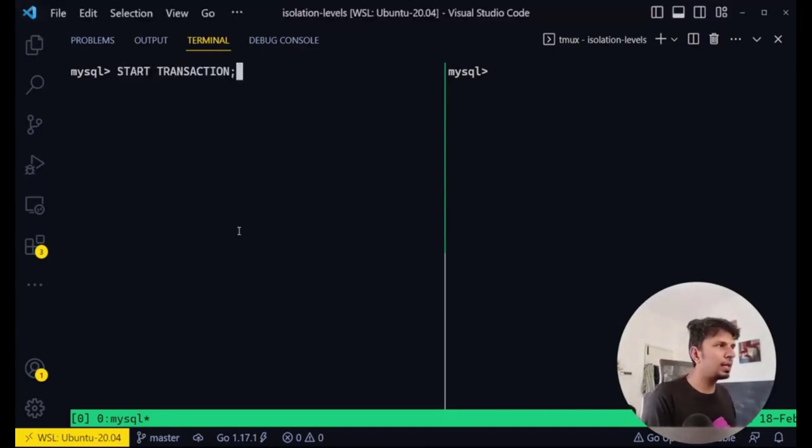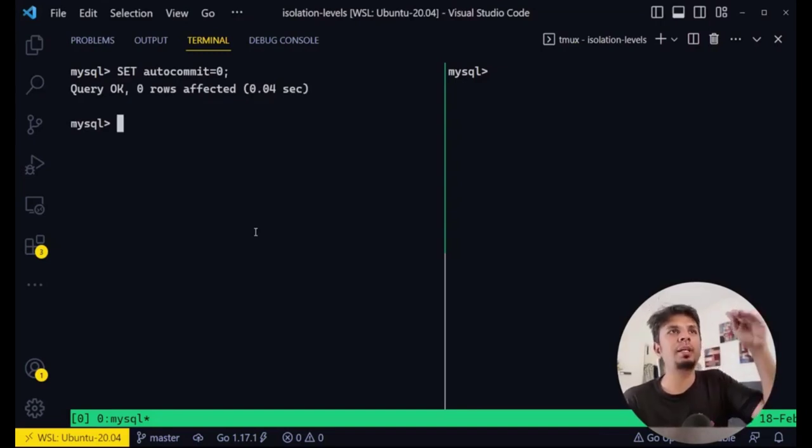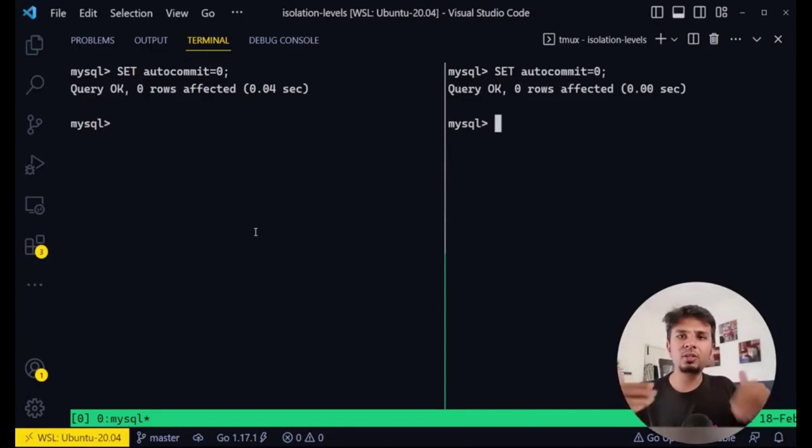Let me set autocommit to 0. FYI, what autocommit does is, in case you are not running in a transaction, it automatically commits every single line as and when it happens. But I'm explicitly setting autocommit to 0 in both terminals to ensure there is no autocommit magic happening. We'll write simple queries to understand what's happening behind the scenes.